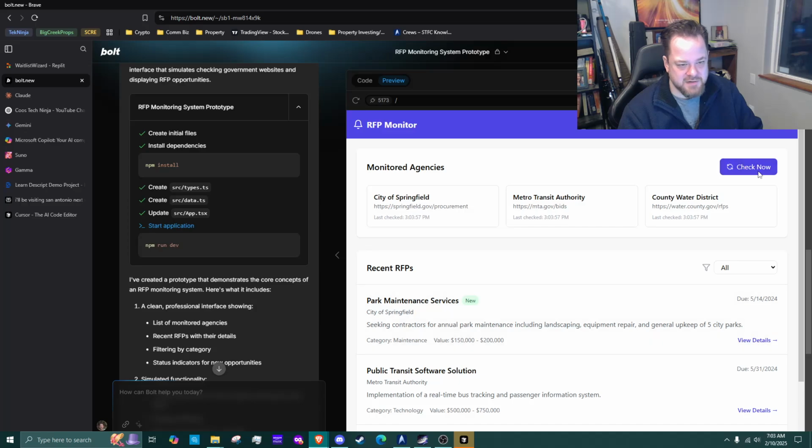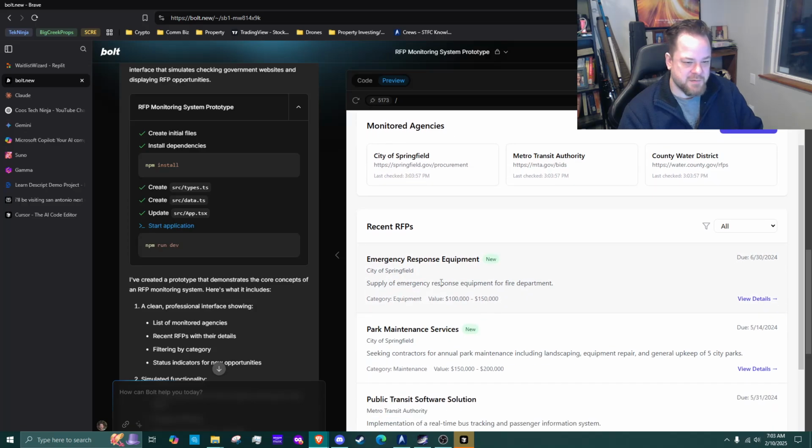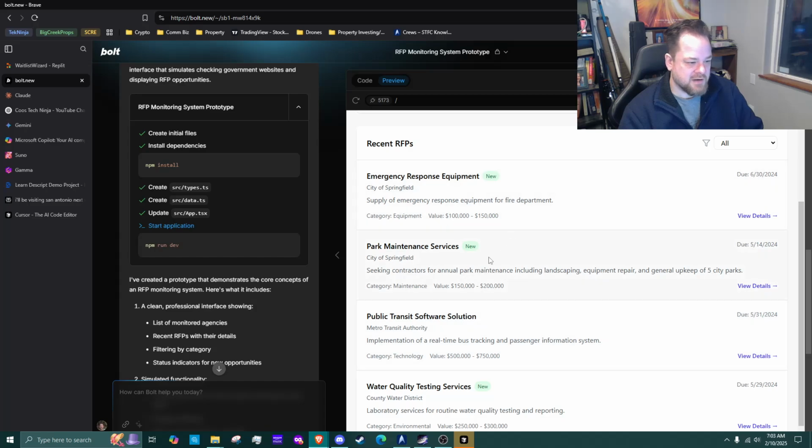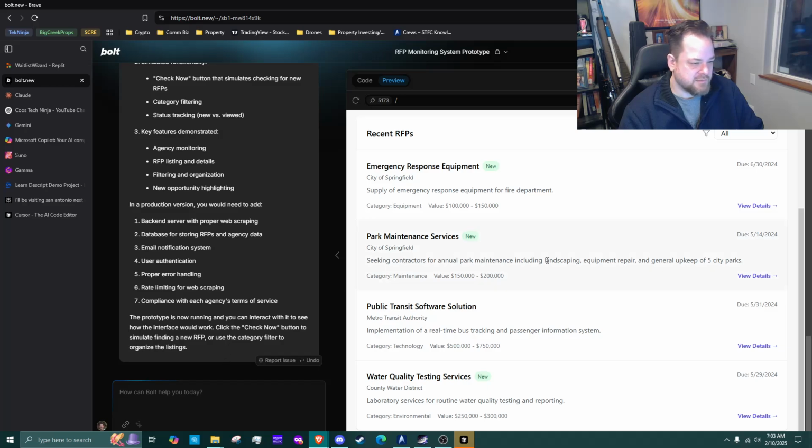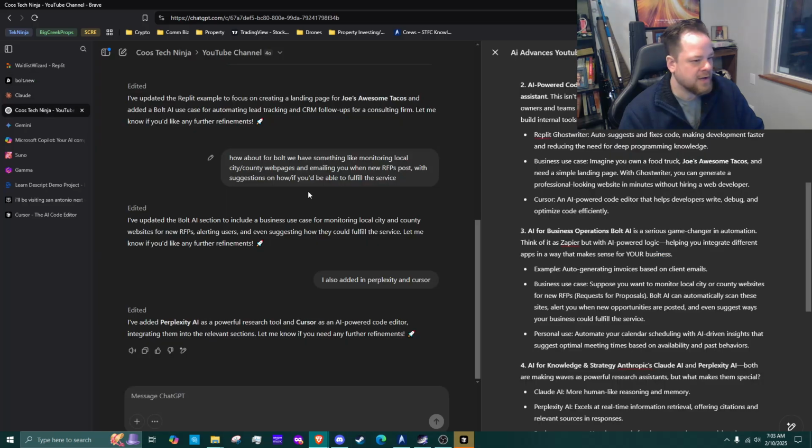government entities. Ooh, it's even got a refresh button. So now we've got new RFPs in here. So we've got the dollars and even, so let's look at the details. Ooh, can we? Okay, so no details, but it gives us the details on how we can actually, it gives us the details of the RFP. Okay.